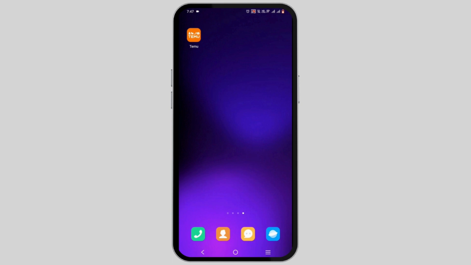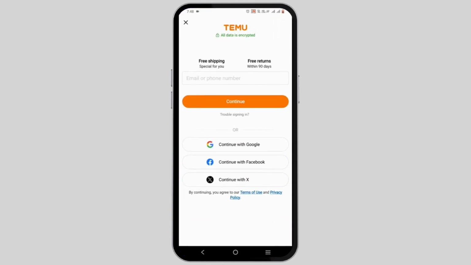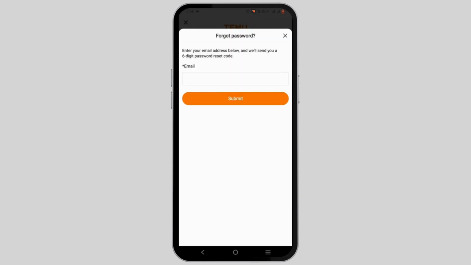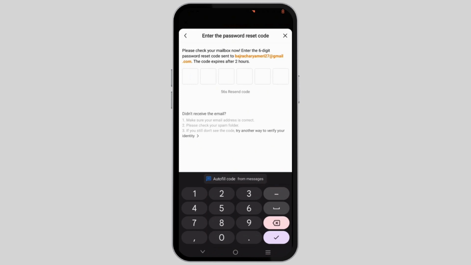To recover your Temu account, launch your Temu application. In here, in the sign in section, tap on Trouble signing in. In this, you can tap on Reset your password. Enter the email address that you currently have access to, then tap on Submit.